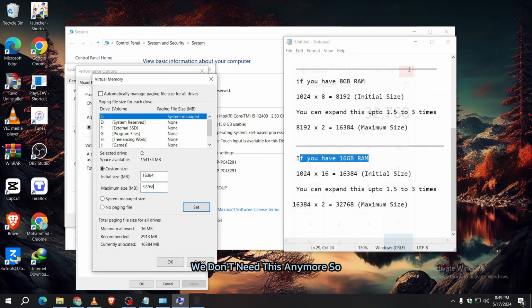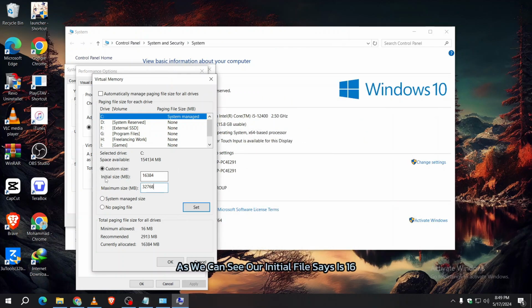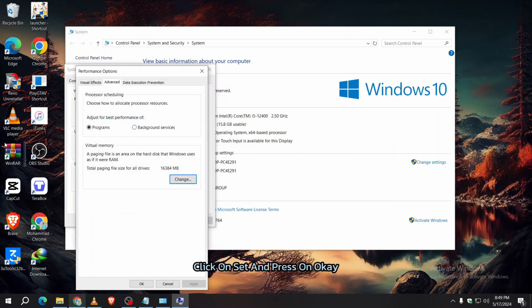We don't need this anymore. So as we can see, our initial file size is 16384 and maximum file size is 32768. So we are increasing like 32 GB in our system memory. Click on Set and press OK.